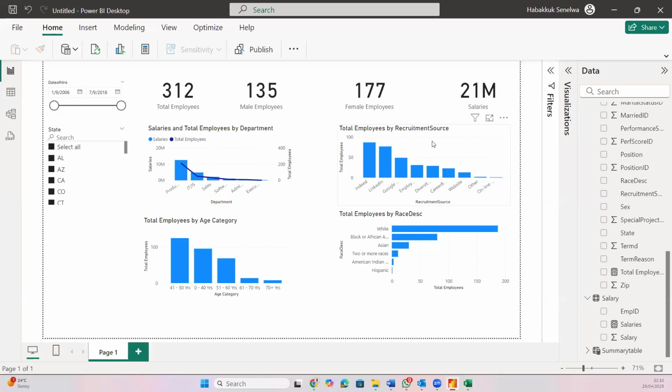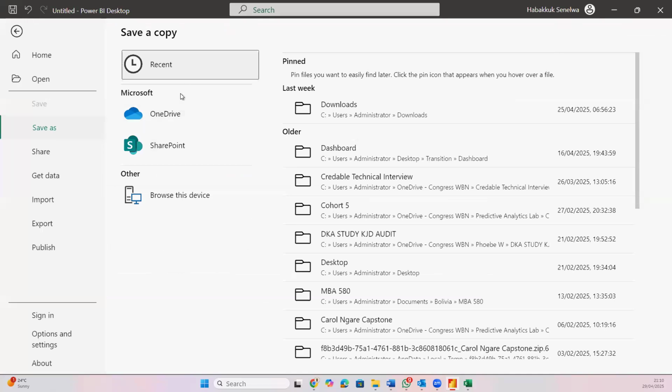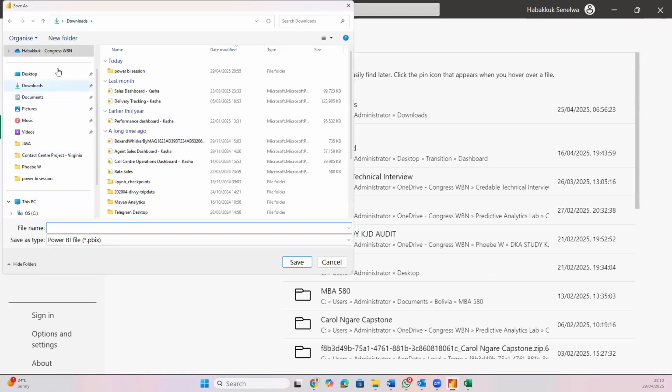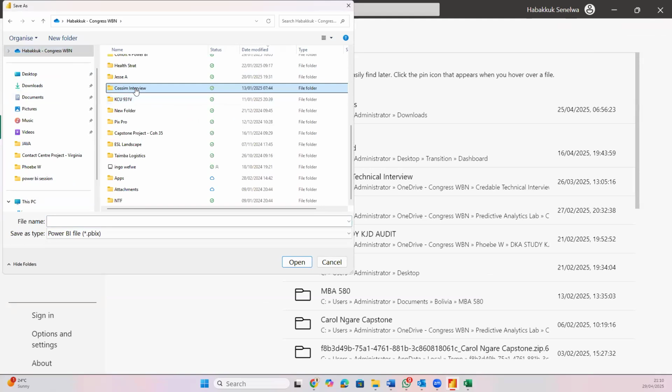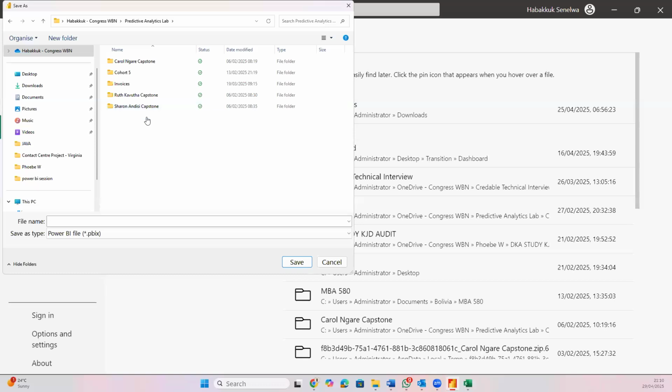Okay, if there are no further questions, remember to save your work. So I'll save my work. I'll just save this PBIX file. It will take me, okay, I can browse this device and see where I need to save my work. Okay, I don't want to save it in downloads. I have a new folder. So this is my new folder. Okay, this is cohort. This is cohort 6.